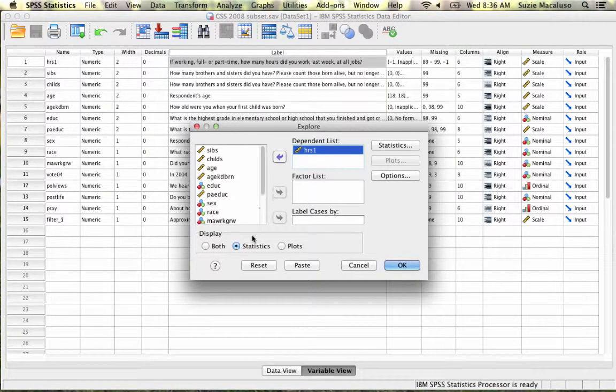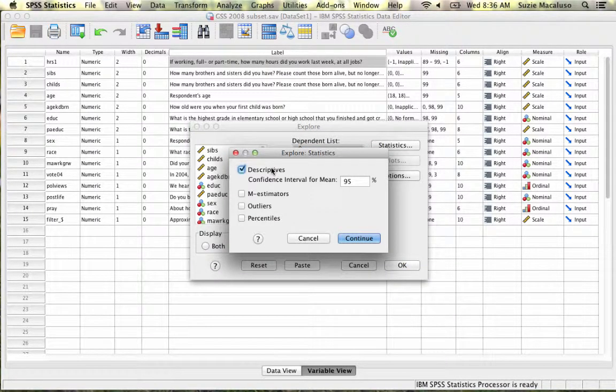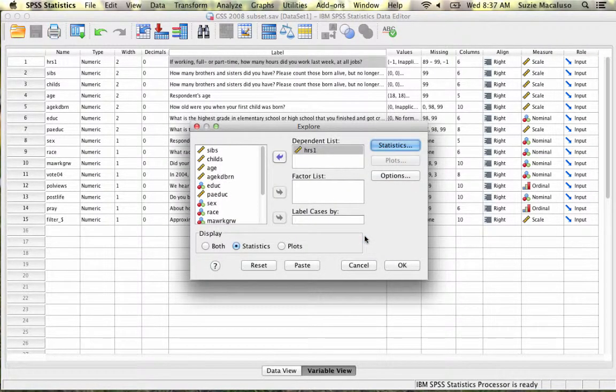So I'm going to move this over to the dependent list, and then I'm going to click on Statistics, and you'll notice that the confidence interval for the mean is already checked, and it will already be checked on yours as well. And here I can choose, do I want a 95% level or do I want a 99%? So I'm going to start with a 95, and then we can come back and do a 99. So then once I have that determined, I click Continue.